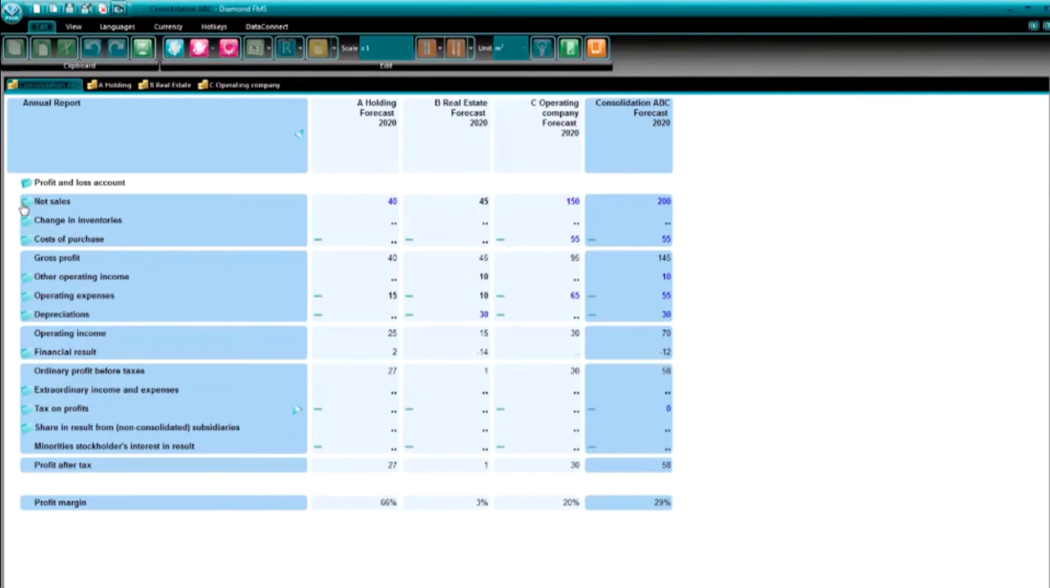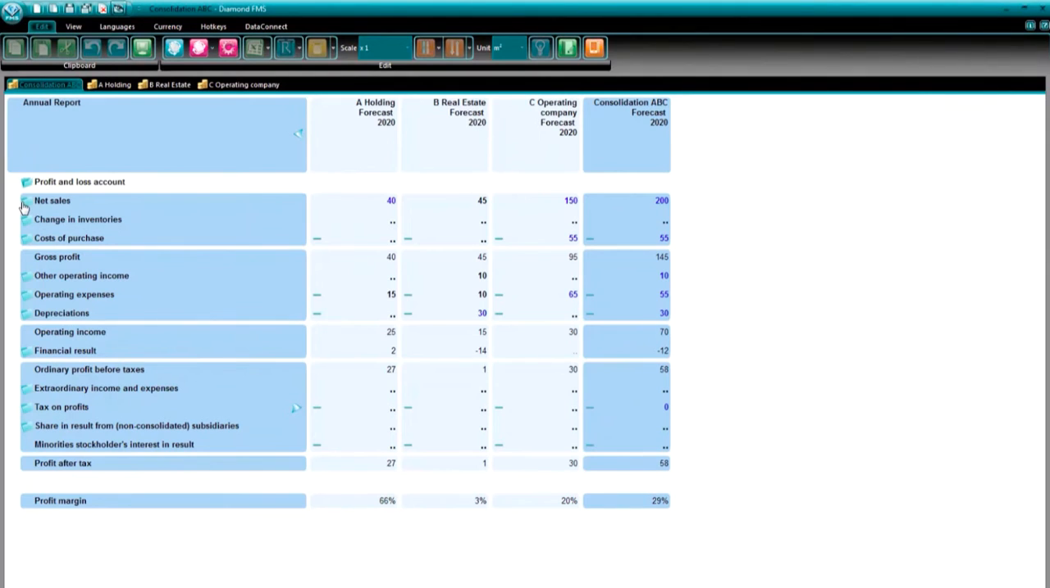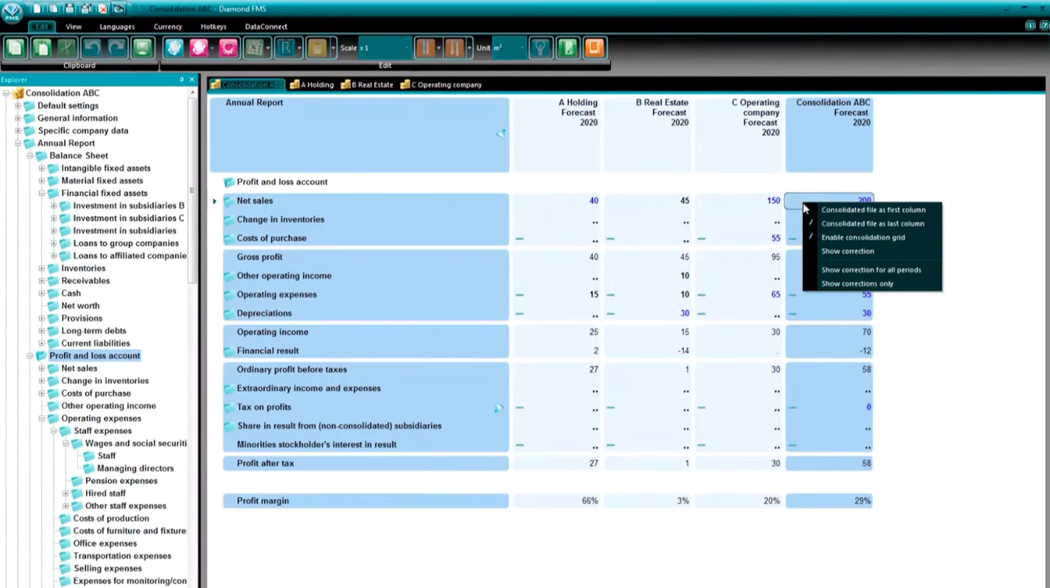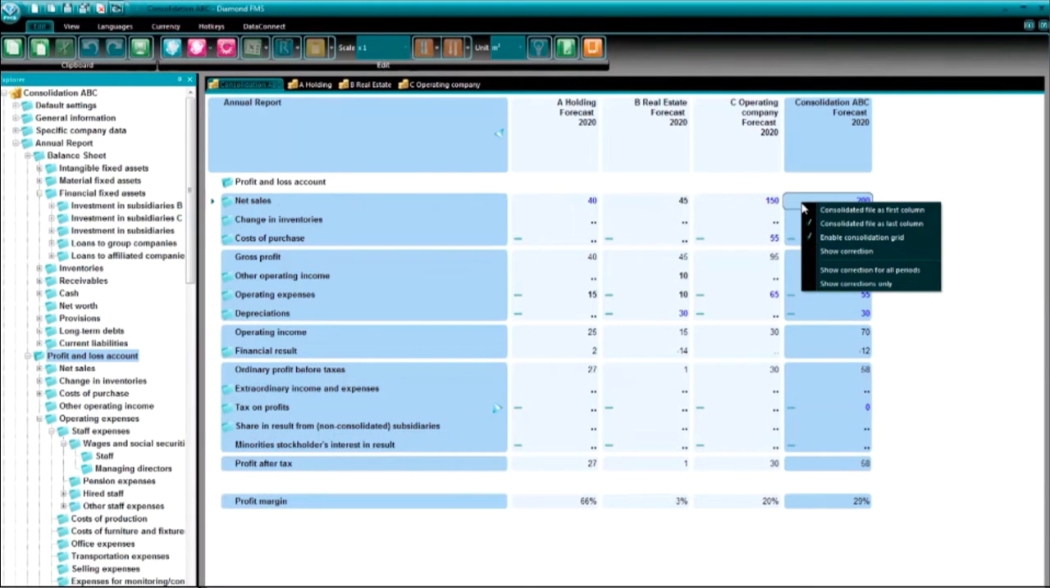In our example, the consolidated values are shown in the first column. It is also possible to display the consolidated values as the last column. Right-click on the consolidation column to open the context menu and choose Consolidated File as the last column to display the consolidated values in the last column.